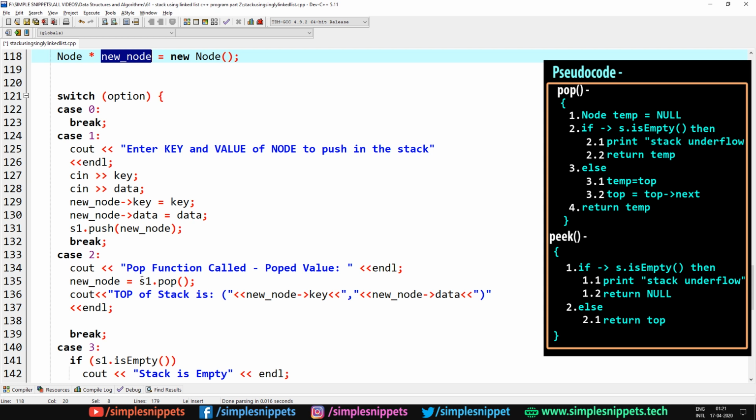So we will take the address of N4, which is supposed to be popped, and we will store it in this new node, because new node is also a pointer of type node. So this new node will now start pointing to N4 in the memory. And then of course, to access the key and data of this new node we can use this syntax.